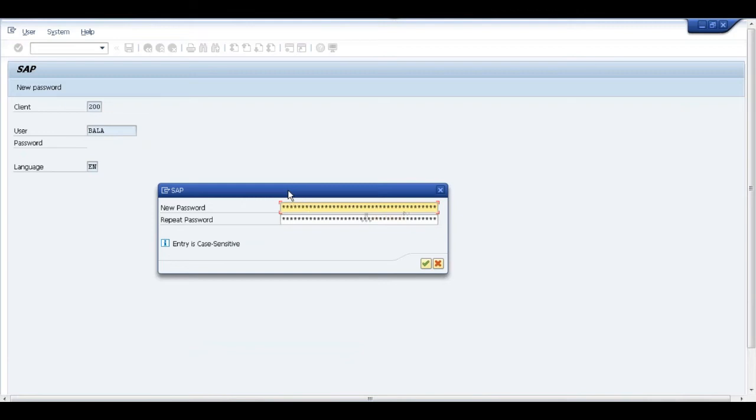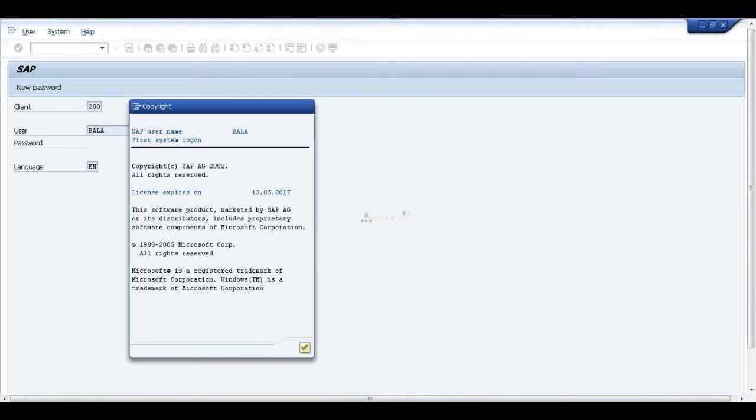I am providing our master password only. The language is set by default to EN. Yes, we can check the language. We can set the client also. We will see that.